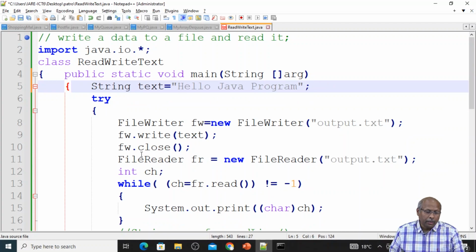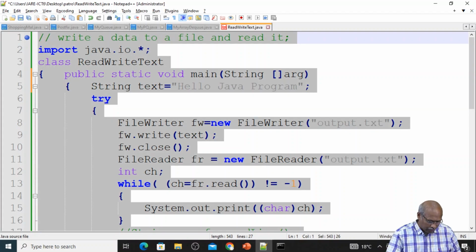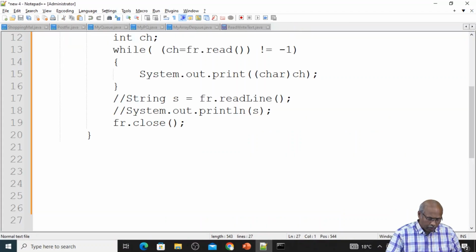Now you can practice this program. Now I want to develop one more program where I can use BufferedReader. Control A, Control C, Control N, Control V.